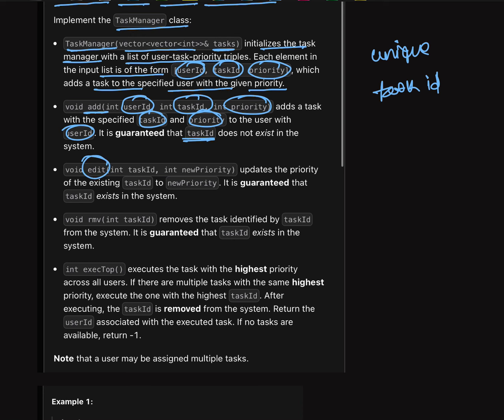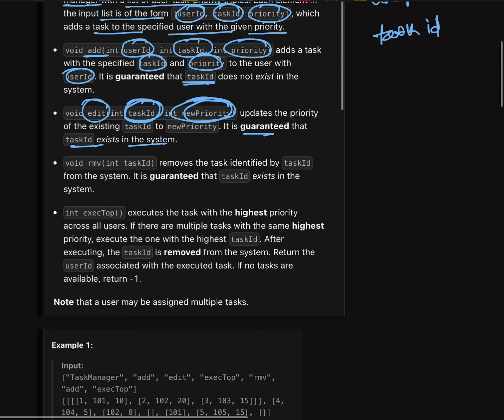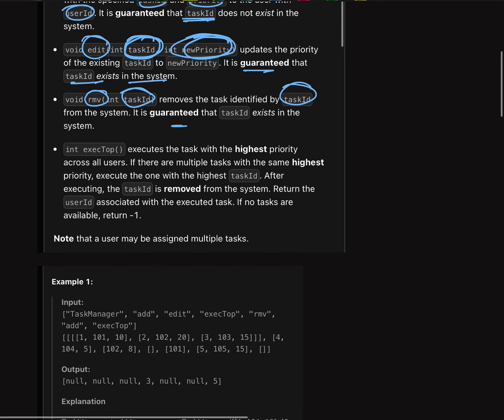The next method is edit. It takes two things: the task ID and the new priority. Against this task ID, we have to modify the priority. It is guaranteed that this ID exists in the system. Similarly for the remove function, we take the task ID and just remove it from the system.